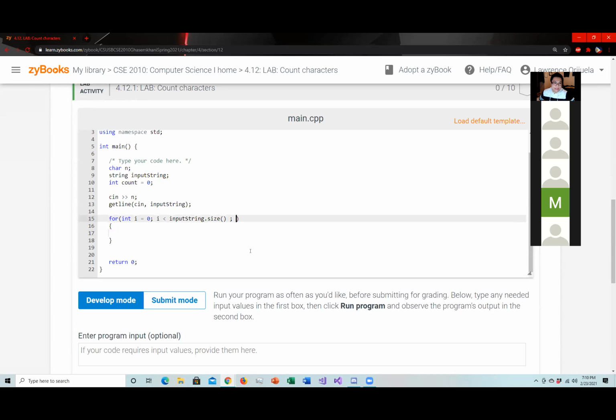Okay, and then the last condition here is going to be i++, as Jose Garcia says in the chat. So i++. This is a line of code that occurs every time an iteration occurs.